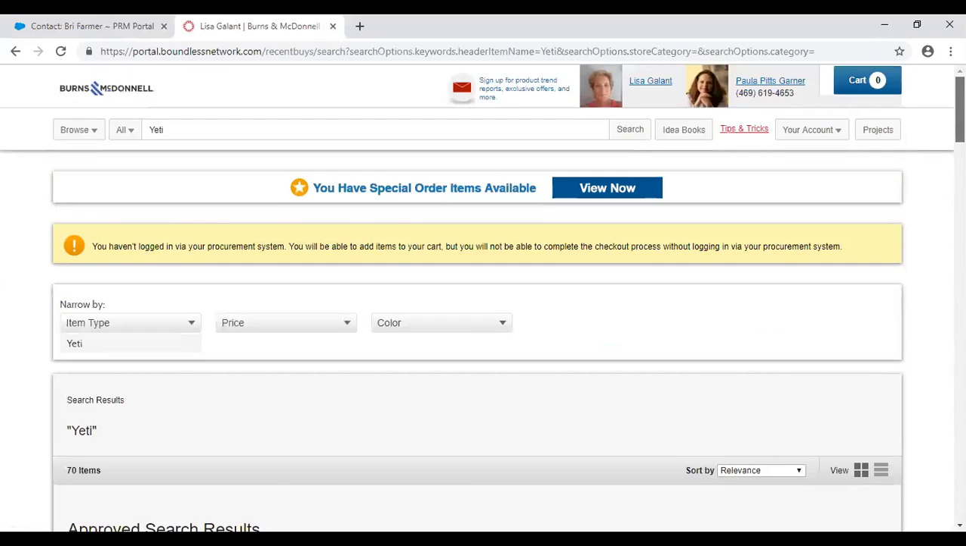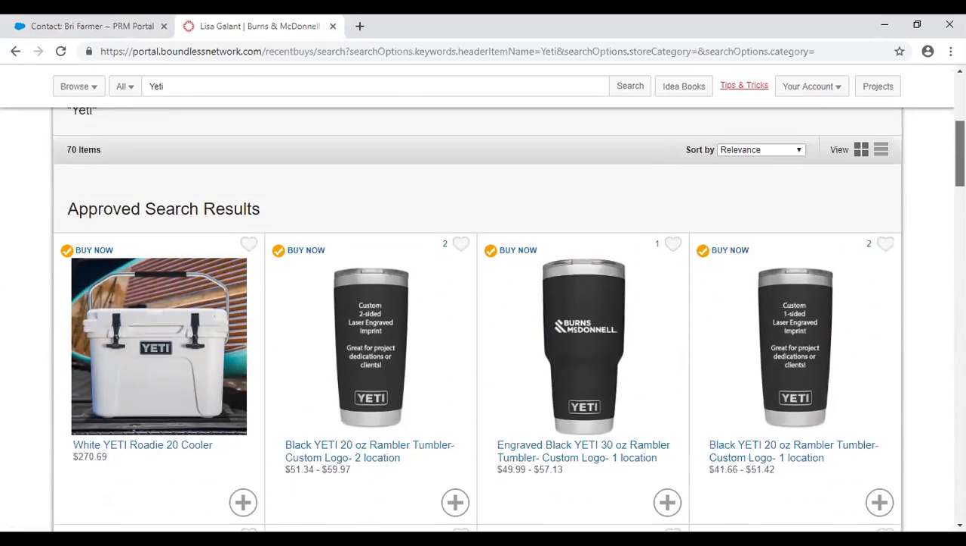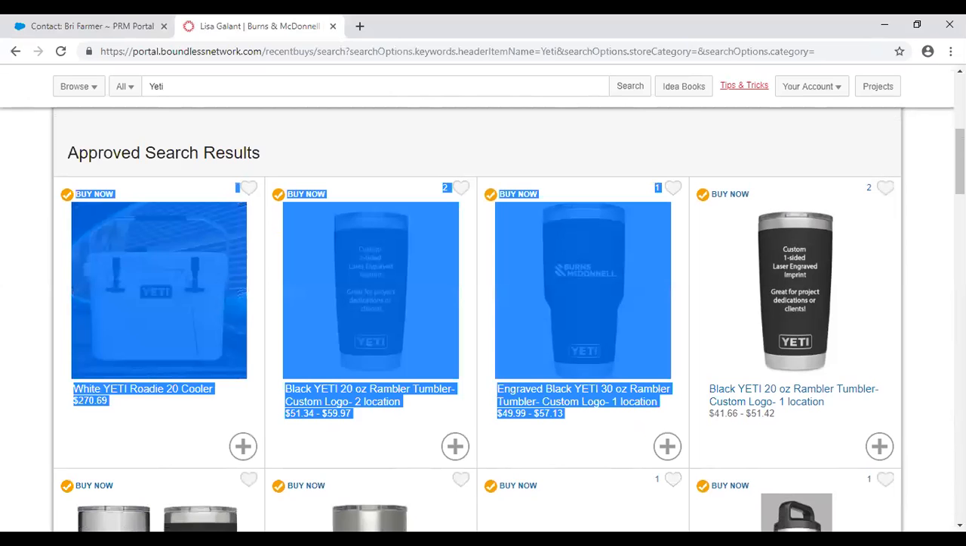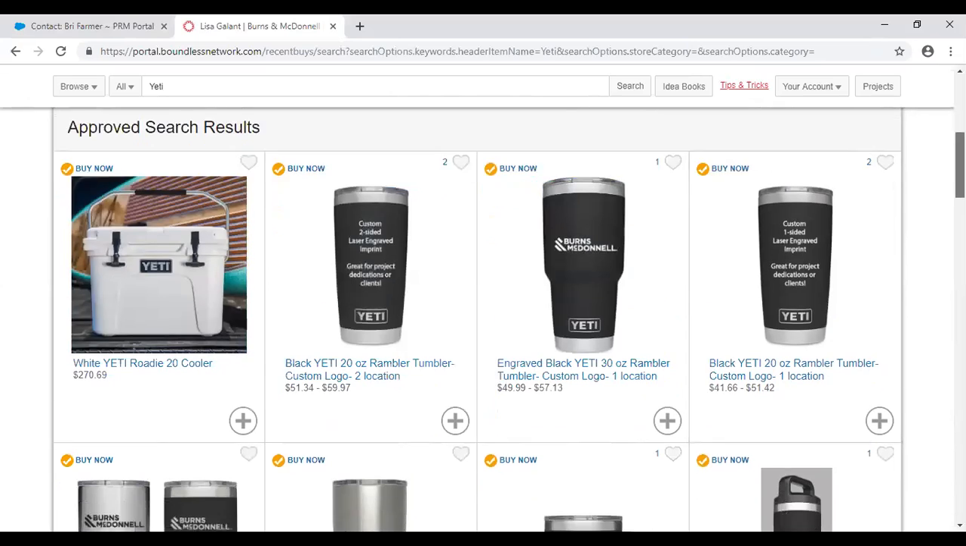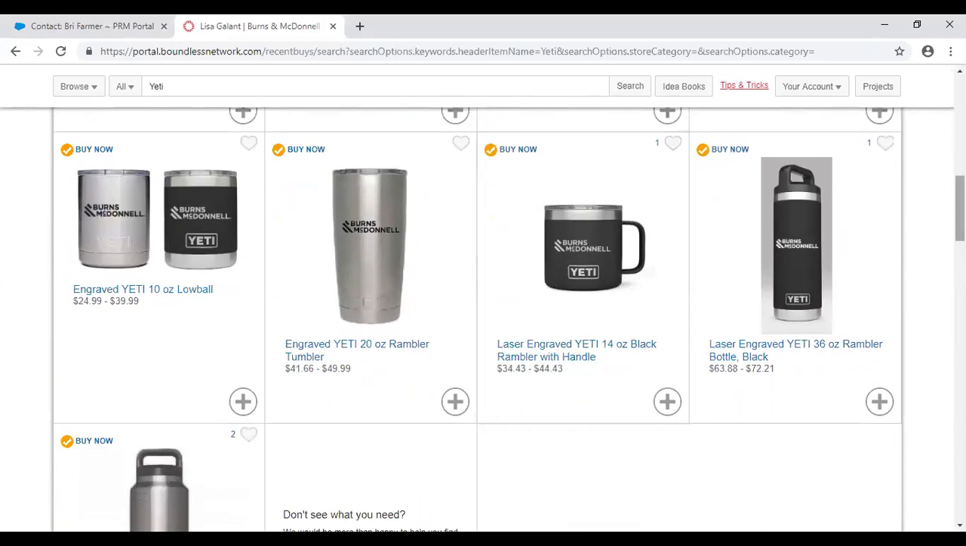Hang in there with me, because I was hoping this wouldn't happen, but I typed in Yeti. The thing that populates is all the items that are Yetis, and she's got a lot of them here. These are all on the e-commerce store, but they all have Burns and McDonnell, and these can all be bought at the click of a button.